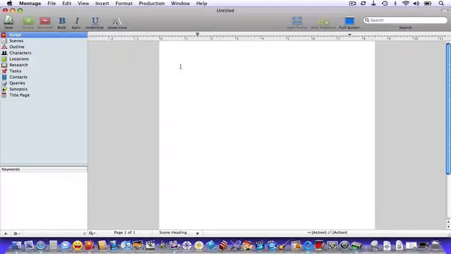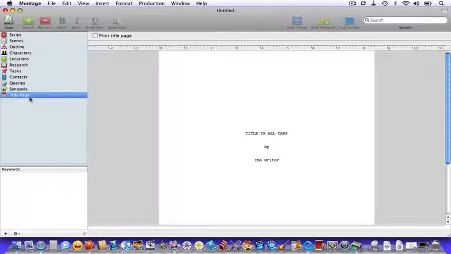Now in those other screenwriting programs, creating a title page is pretty much an experiment in terror, but in Montage it's a snap, so let's create one. First, go over to the Views pane and click on the title page view. Now here you'll see a title page template. All you have to do is replace the title, the author's name, as well as your contact information.